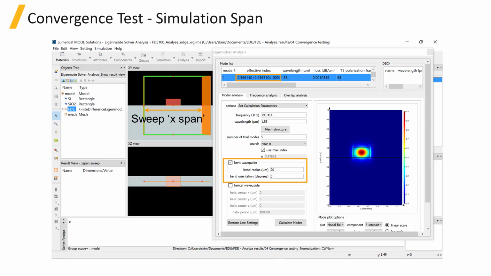Convergence testing is a procedure where you vary the simulation settings and find the required settings for accurate results. Parameters that commonly require convergence testing are the simulation region span and mesh size. In this bent waveguide example, we're sweeping the X span of the simulation region and tracking the effective index. The goal is to find the X span where the result converges.